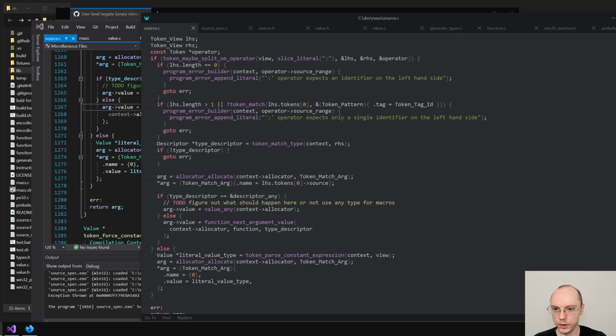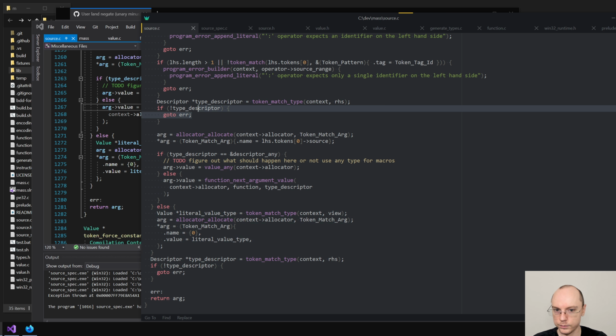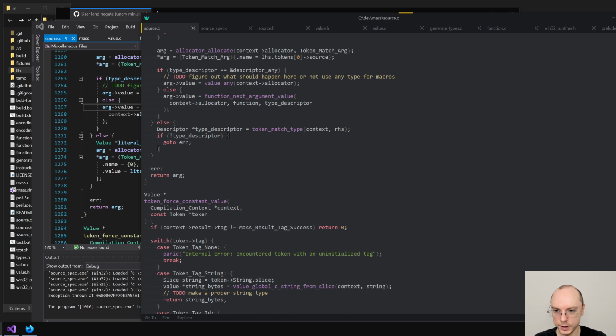Okay. It's an identifier, that's fine. We get the descriptor. And here actually it should be like this now. I can even simplify this a bit. Actually, no, let's not simplify it unnecessarily.